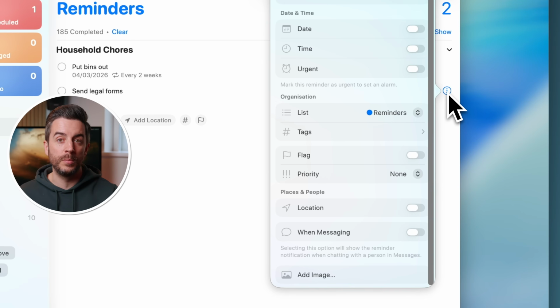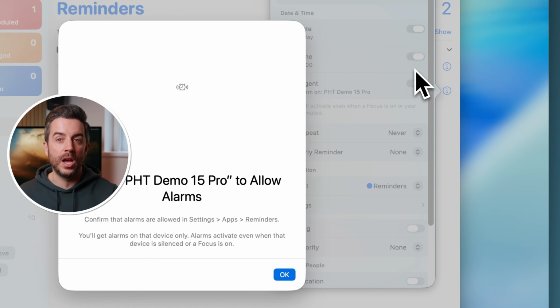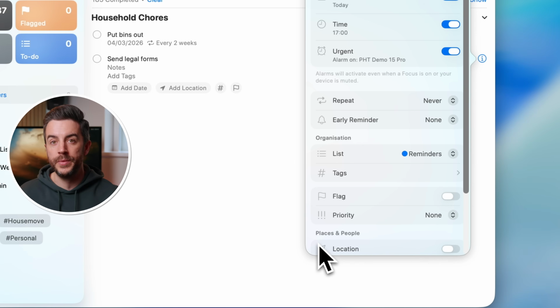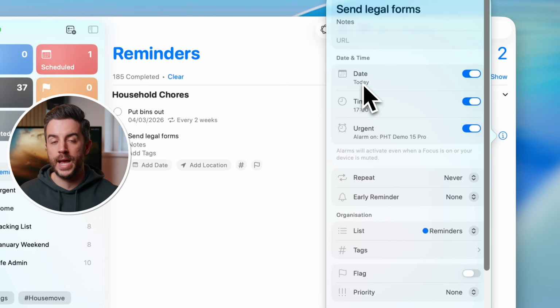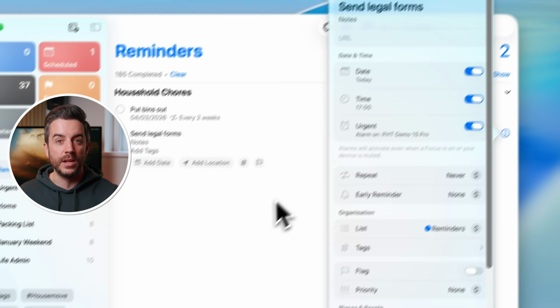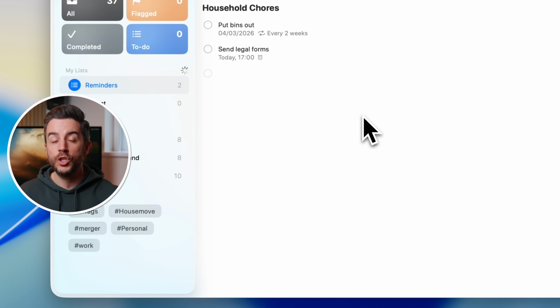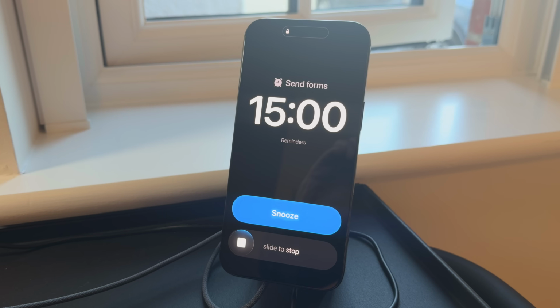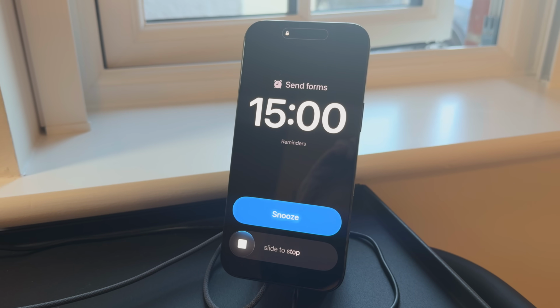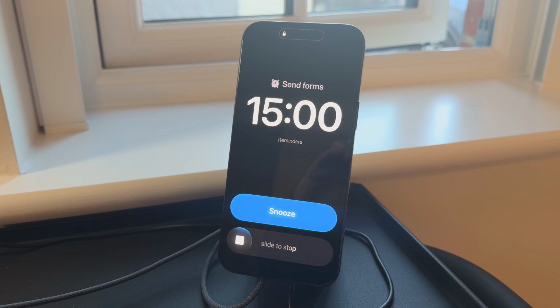That opens up more options, including one called Urgent. When you enable this, date and time will automatically be switched on as well. You'll need to set a specific date and time, as that's when the alarm will sound. When that time is reached, an alarm will trigger on your connected iPhone. Just like your morning alarm, you can snooze it or turn it off, and then go back to it to complete the reminder. So if you're someone who tends to add important reminders and then forget all about them, this is a really useful way of making sure that they actually get your attention.